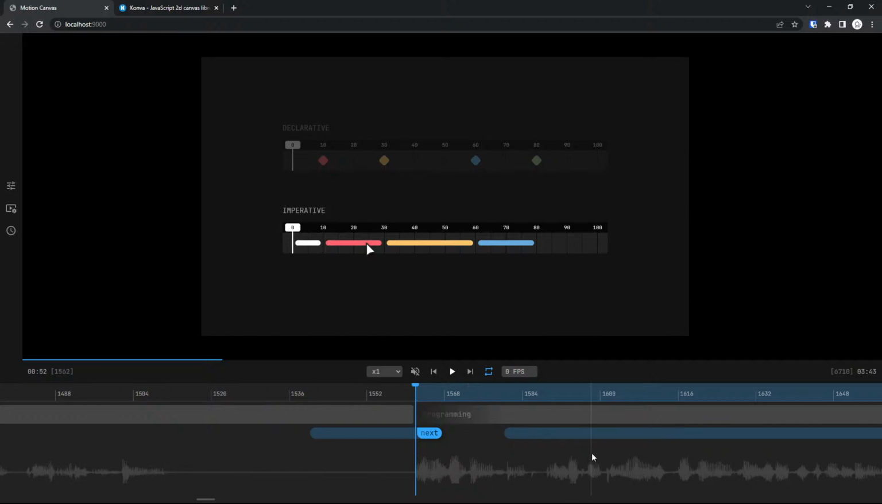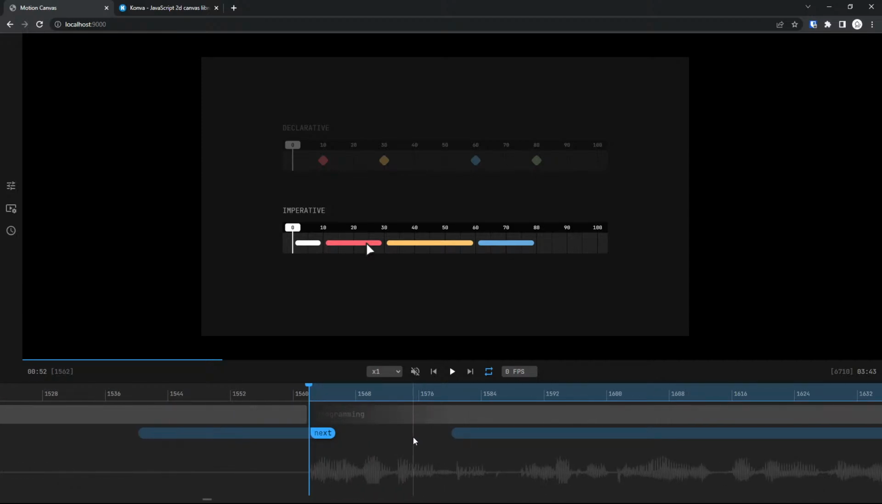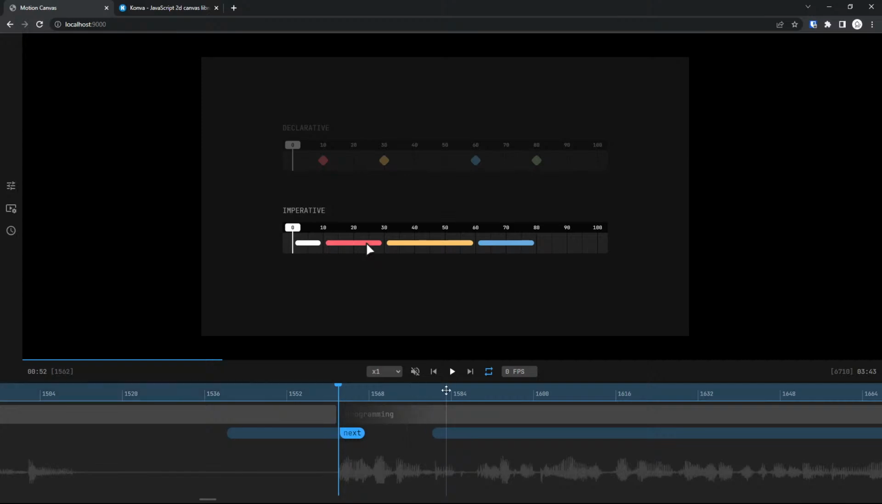So that's just one of the caveats. It's not a caveat because it's really easy to fix. It's a design choice. I'm going to call it that.